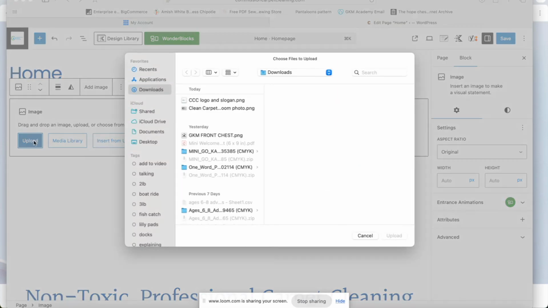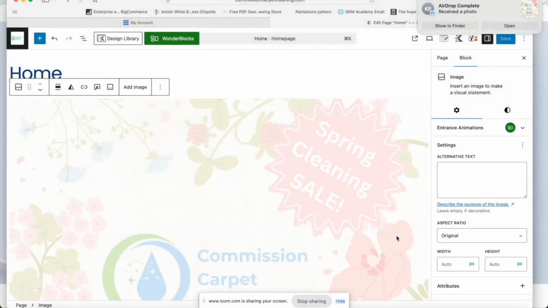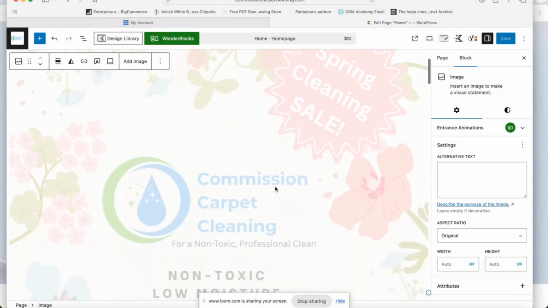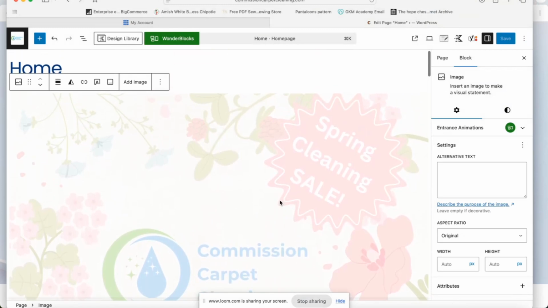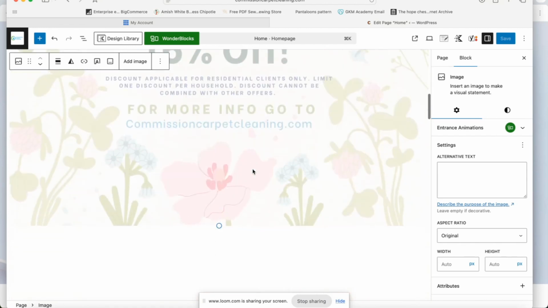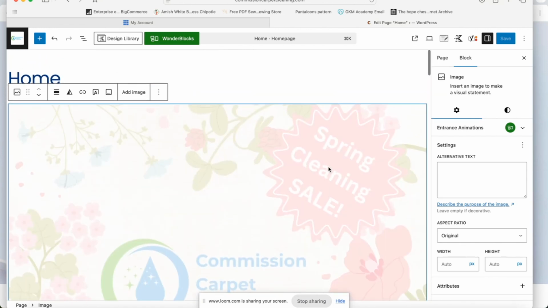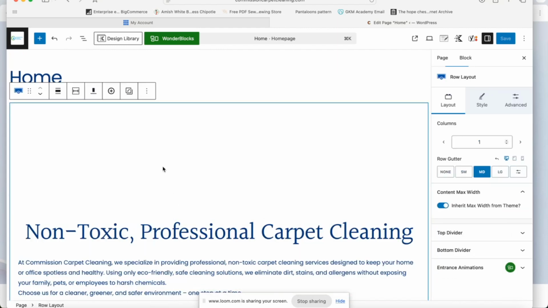Again, let me transfer this over. We're going to select this one that says spring. That is the flyer. And here is, it's still uploading it. While it's grayed out like this, it's not fully uploaded. I'm just going to let it keep loading. If it takes too long, I might just delete that and try again.